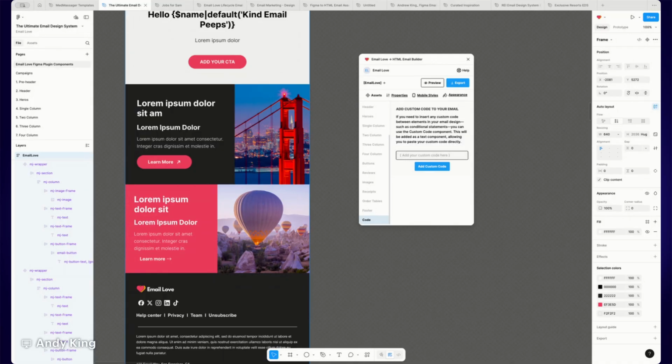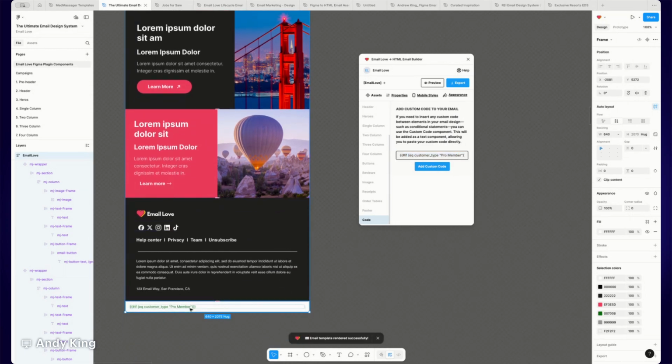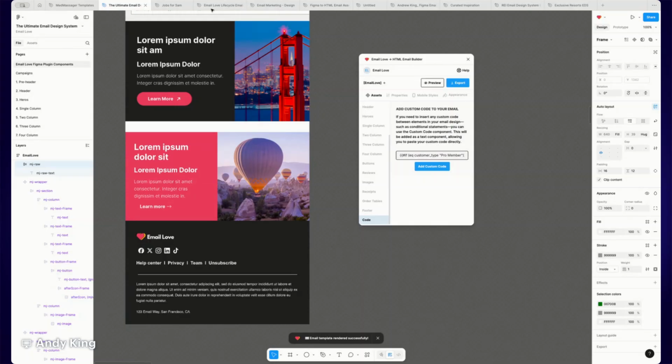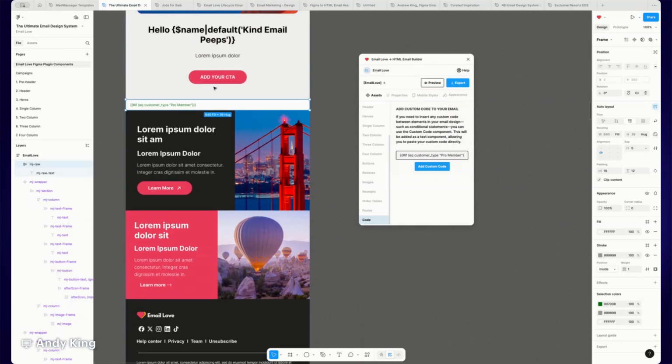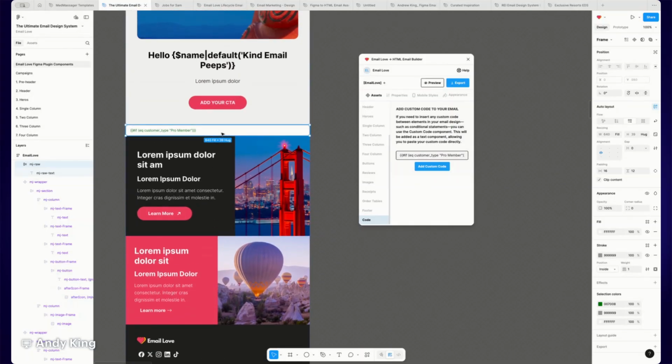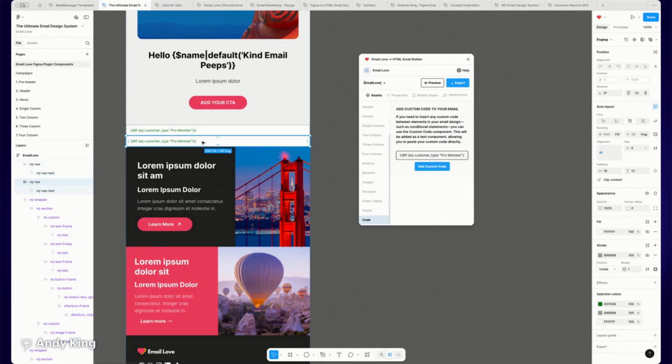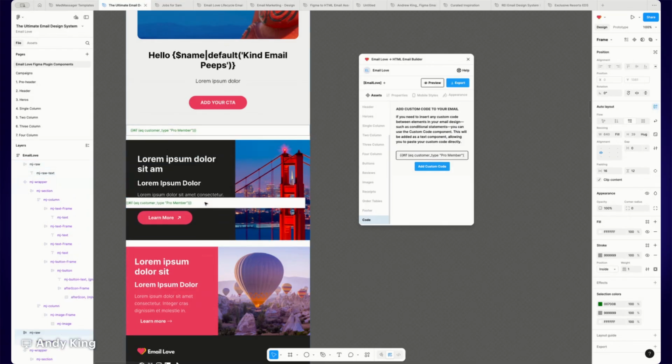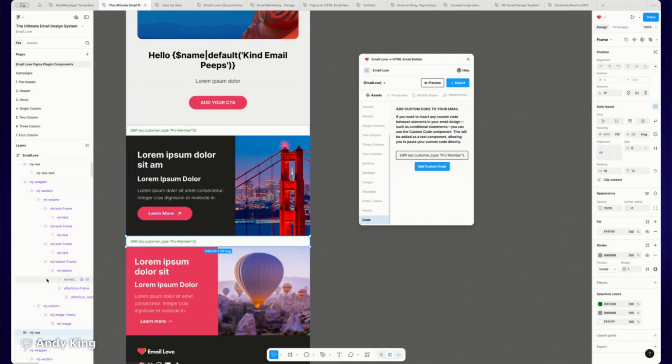And so what I'm going to do is take my, as I mentioned, Handlebars logic. So here's the Handlebars logic here. I'm going to add that. It gets added to the bottom of the email. Okay. And then I need to wrap this around. So I can actually just copy the code component and I can move it between the different sections.